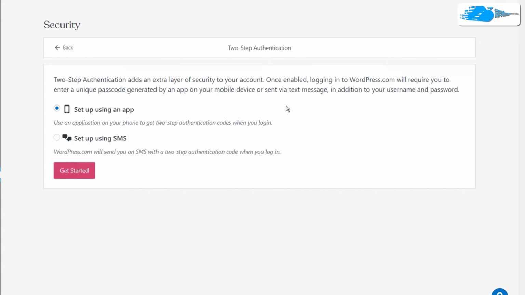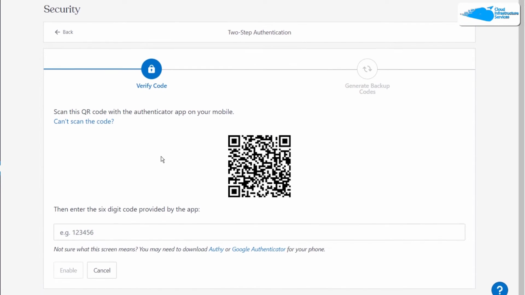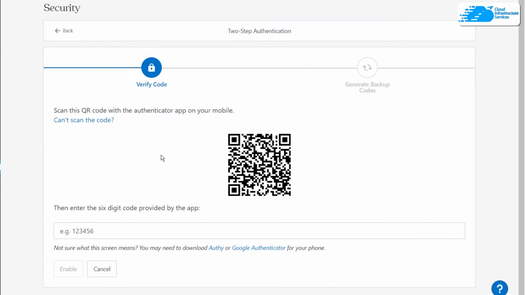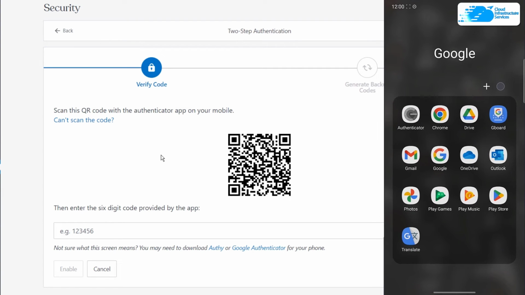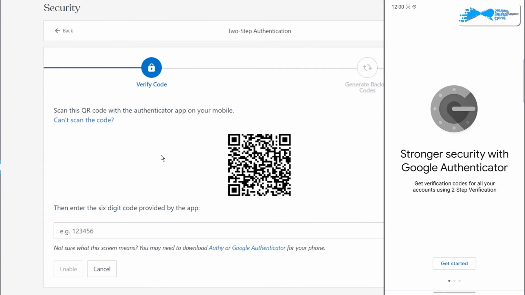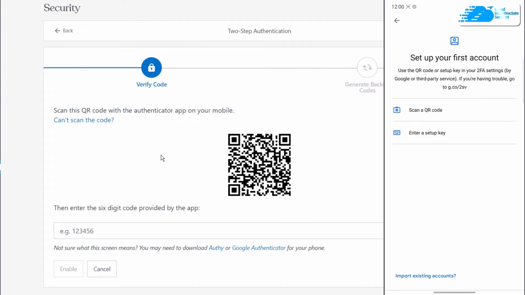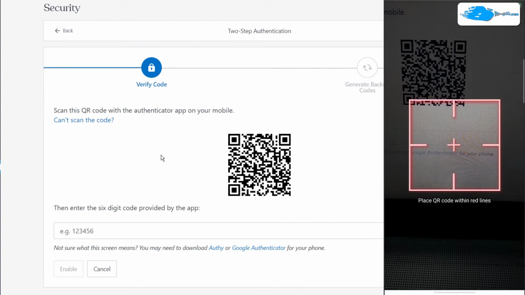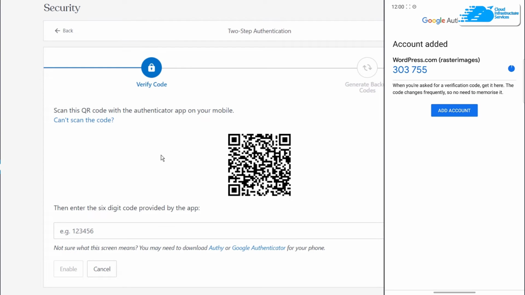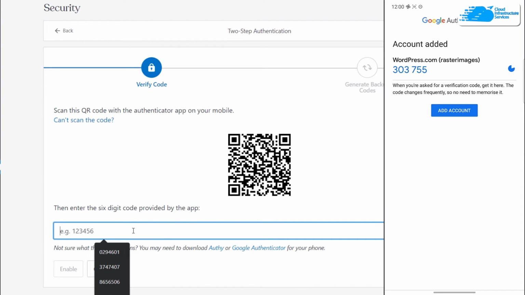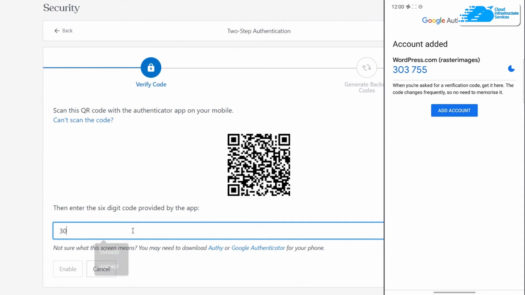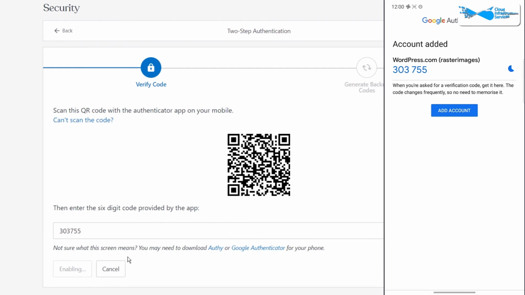So now let's talk about setting up two-factor authentication using a mobile app, and for this we are going to be using the Google Authenticator application. So simply click on get started and then it is going to show you a QR code. After that, on your mobile phone, simply open up the authenticator, click on get started and then click on scan a QR code. And then you're going to scan the QR code on your laptop, and then it is going to show you a password or a code to log in. So simply type that code in and then click on enable.